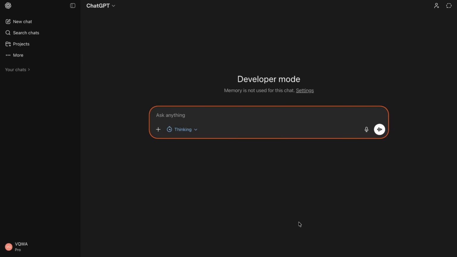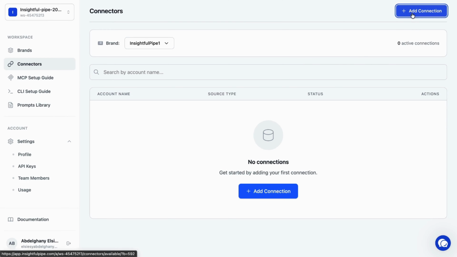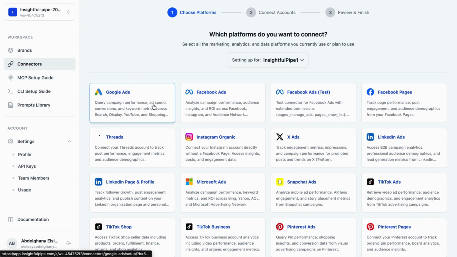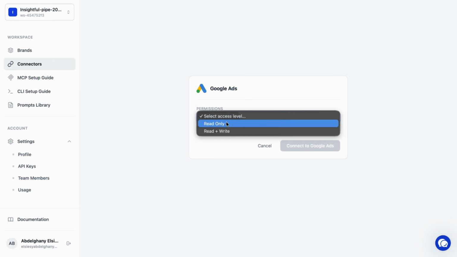Let me show you how to create a full Google Ads campaign using ChatGPT and InsightfulPipe. Go to InsightfulPipe connectors and click Add Connection. Choose Google Ads and set the permissions to read plus write.